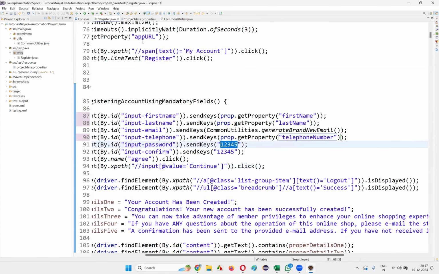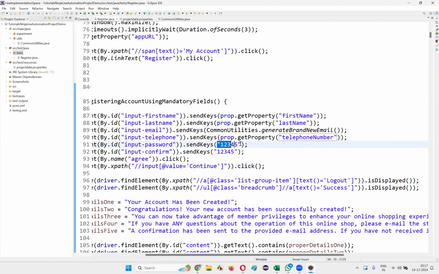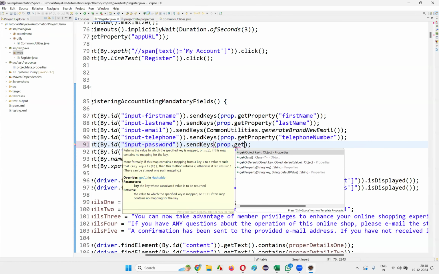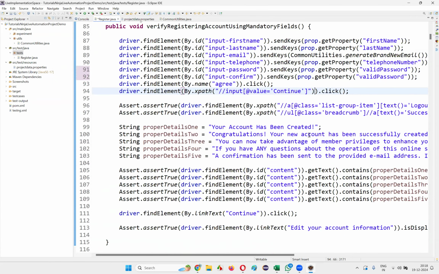Here password is there. Copy this password. Come back here and simply write down password. Let's say this is valid password. Valid password is equal to, give that valid password as 12345. Copy this, and here give something like prop.getProperty, and give that thing here. Same thing, you copy paste and give into the password confirm field also. Same thing, you have to get it and write.